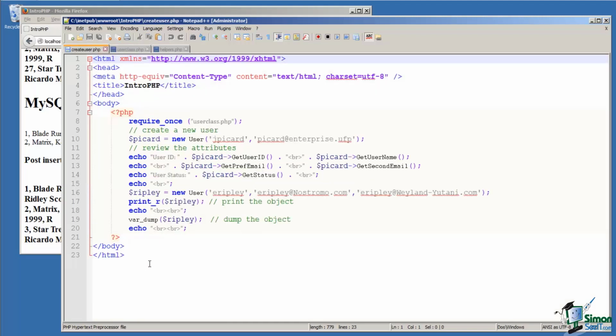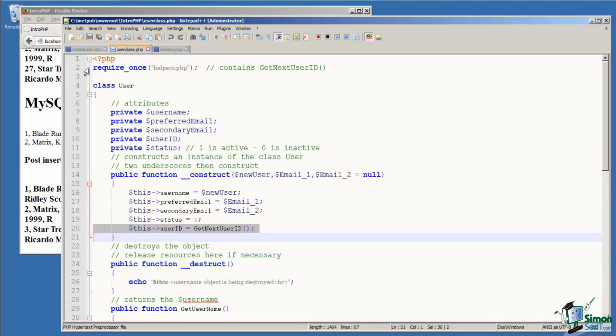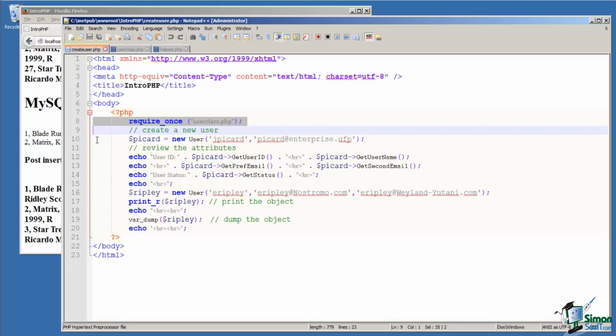So let's see how we can now create one of these user class objects. Well, the first thing I do is I require the inclusion of the user class.php file on line 8. And that's a cascading inclusion because when I include the user class PHP, it will include the helpers function itself. So now I'm going to create a new user on line 10. I create a variable called Picard, and I say, assign to Picard the handle for a new user object. And here are the values that I want you to use to construct that object. Then on line 12, I simply echo the values within that object.